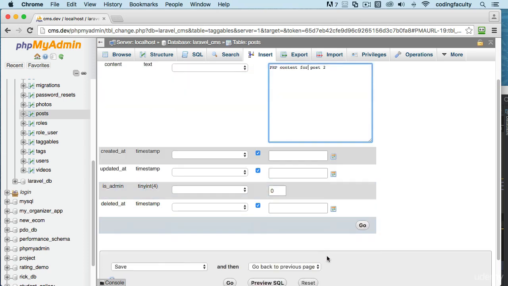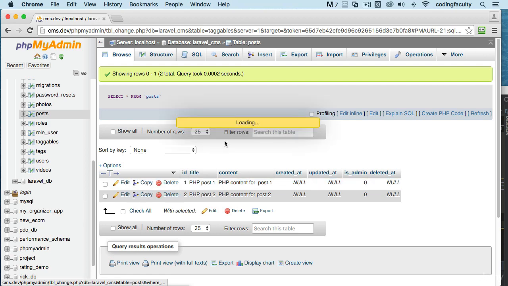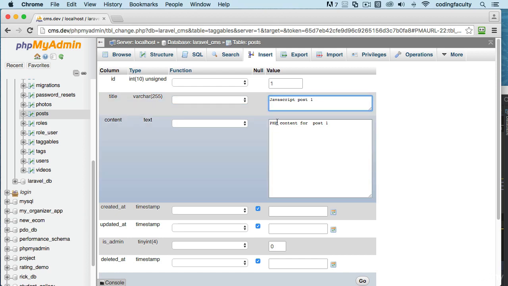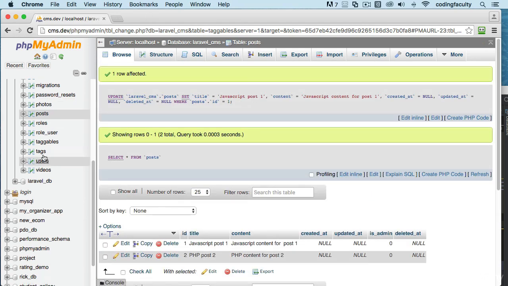All right. And let's go back. Let's go back to number 1 and make this one JavaScript. Again, all you have to do is have some type of data here so that way you can recognize it when we retrieve it, okay? Cool. It really doesn't matter as long as we have the data filled up, all right?